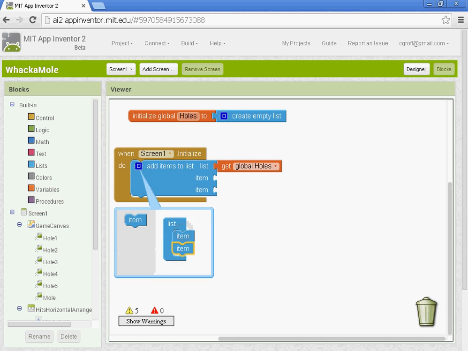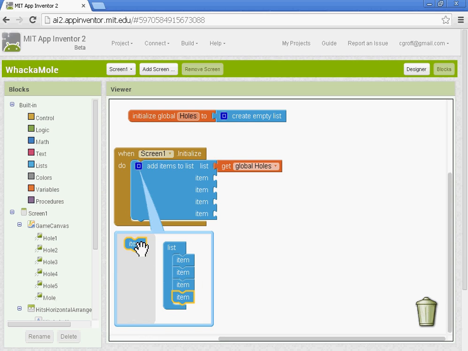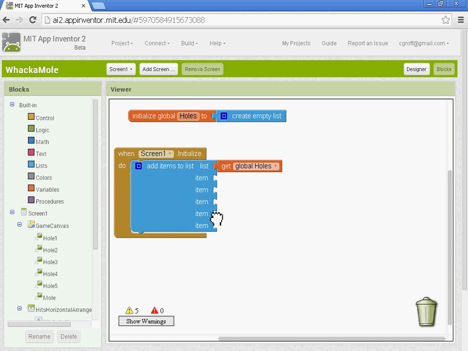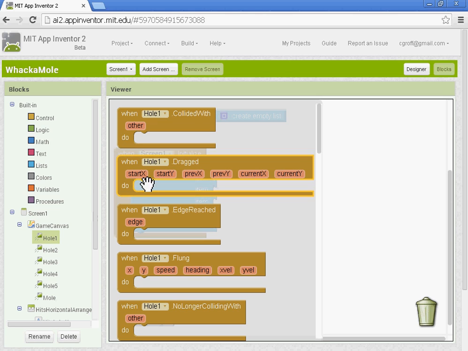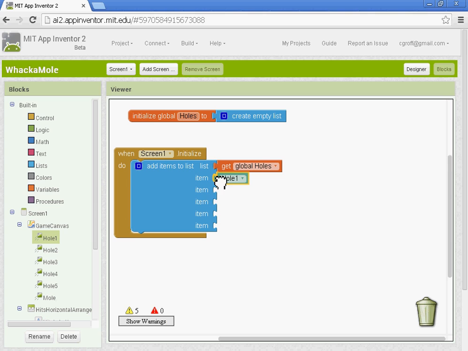So you want to click on this little blue square. And under the list block, you're going to have five item blocks. So you just left-click and drag it underneath and connect them. And that'll give you five sockets. Those five sockets will be filled by the hole blocks. So you go to Hole1, start there, go down to the very bottom, and you'll drag the Hole1 block. In the next socket, it'll be Hole2.